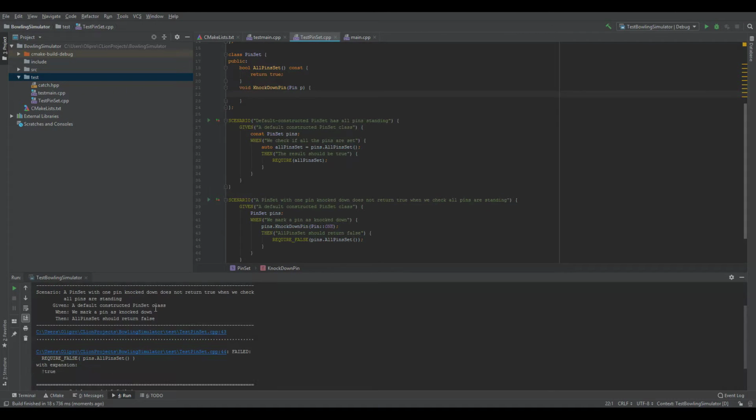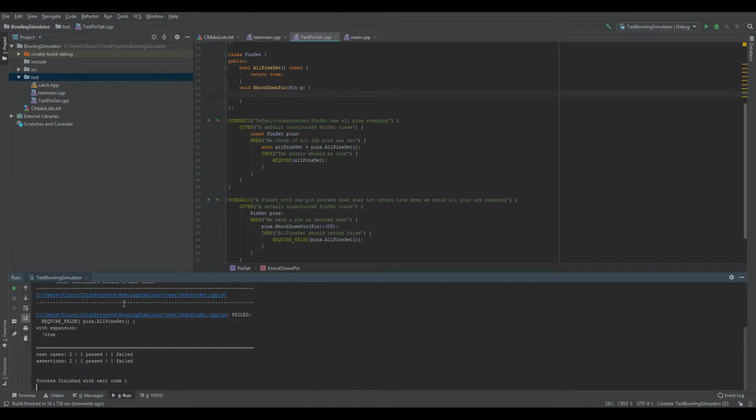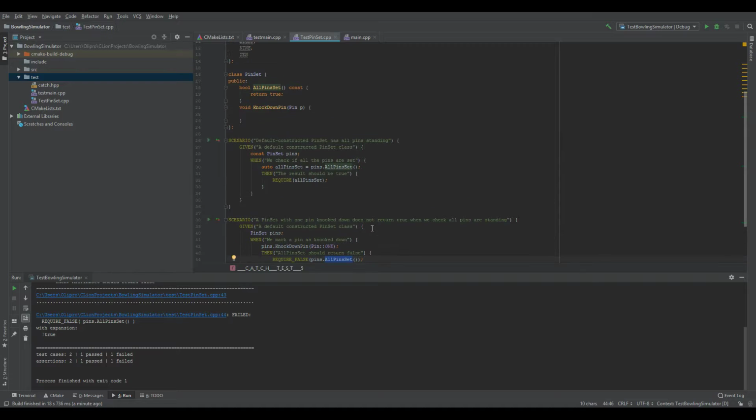Maybe I can force that somehow. But okay, so far we had the scenario, and obviously it didn't pass. Well, we needed to return false here, and we needed to return true here. So I can't just make it return false. That would break it. We need to generalize now.